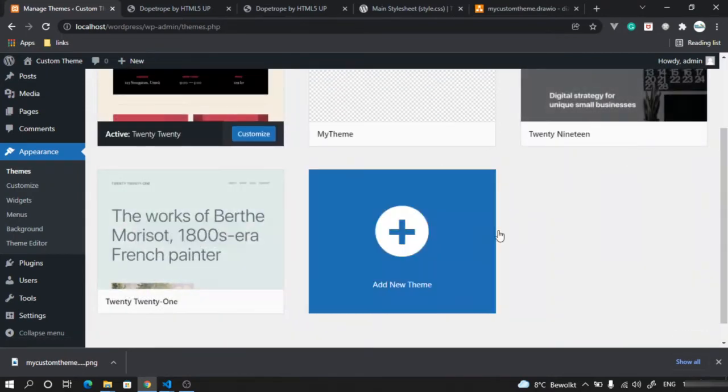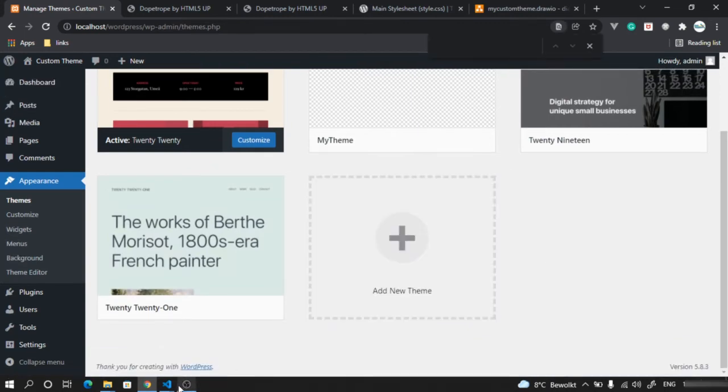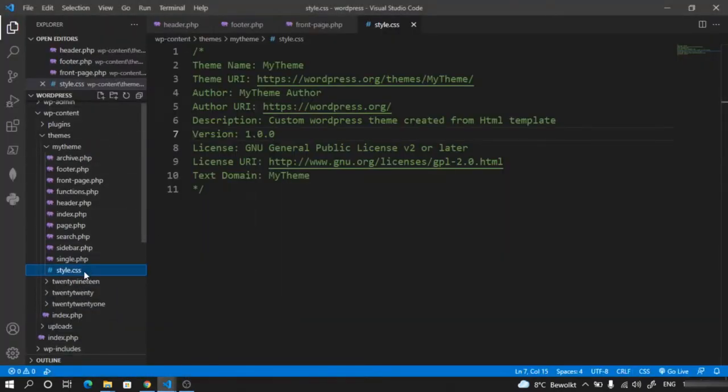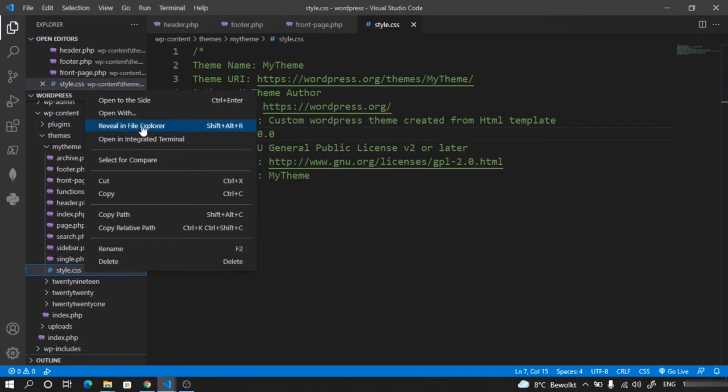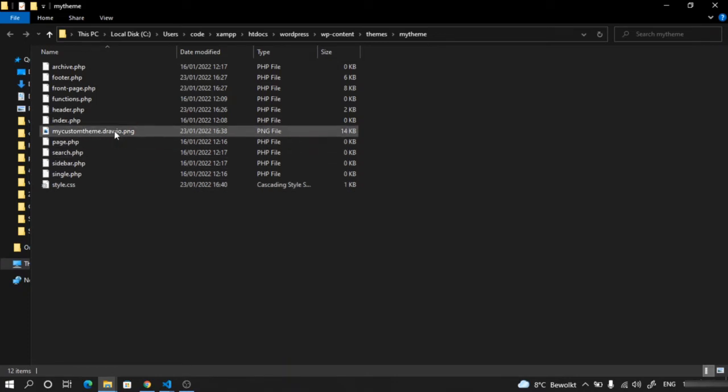But we are still missing the preview item. For that, we need to go and grab the image that we had downloaded. After we have taken the image, what we will do is we will right click here and click reveal in file explorer. It will take us to the root of the theme where we have kept our theme, and paste that image file here. Make sure to rename this image file to screenshot.png.